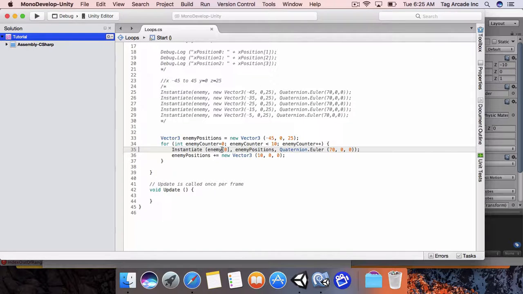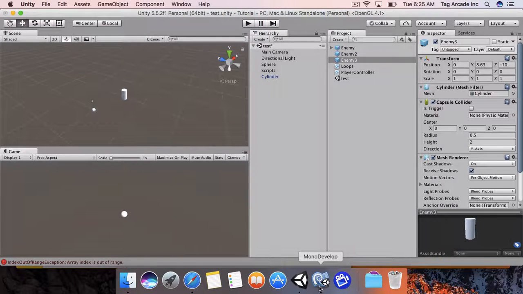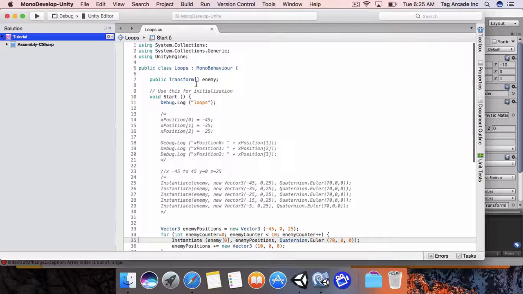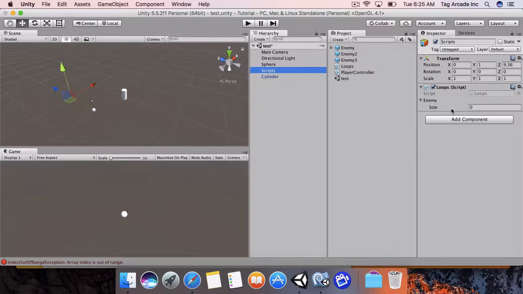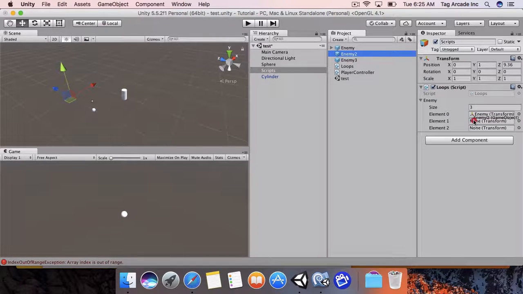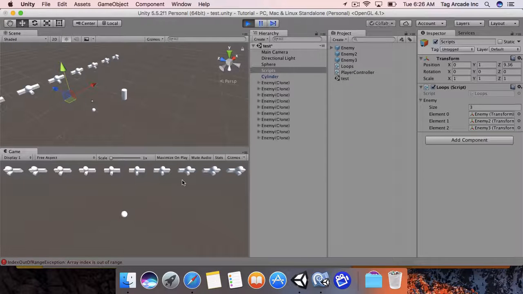So why do we have an index out of range error? Well, we did access the enemy 0, and that's because since we placed our transform up here, we never initialized our transform. So to initialize our transform that is exposed to Unity in the editor, we are going to change it on the scripts. So let's go to scripts, let's go to loops, and under enemy size, we're going to say 3. So we're going to drag in our enemy type 1, our enemy type 2, and our enemy type 3. Let's hit play. And we have our 10 enemies of our first enemy type.